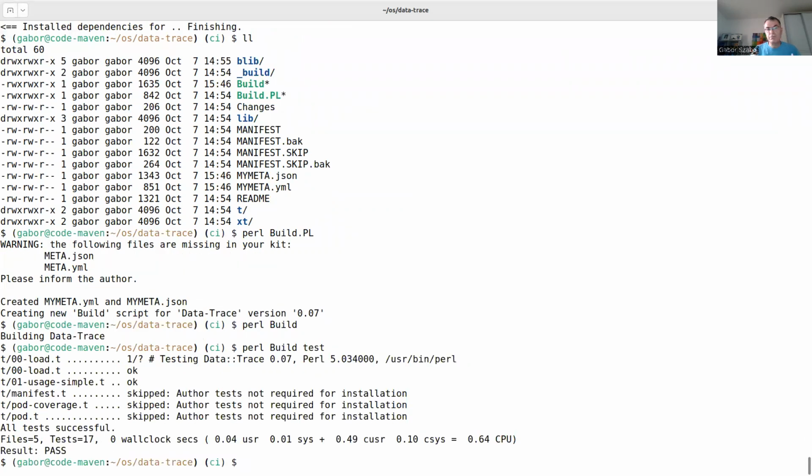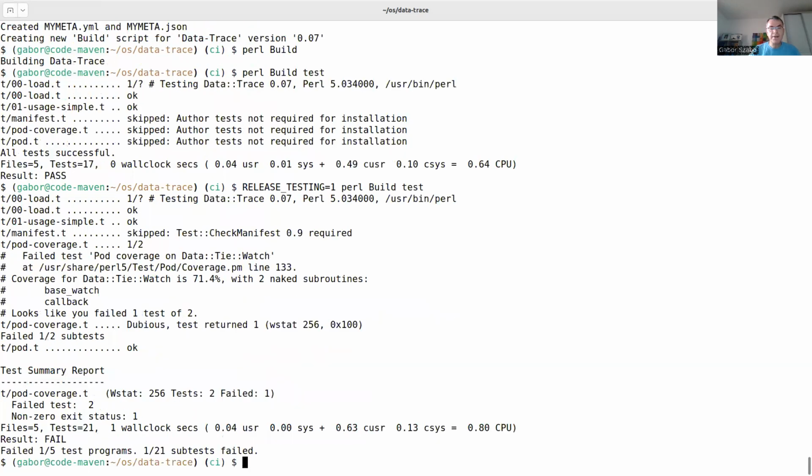And here, everything worked fine, but I noticed that there are some tests that are skipped because they are marked as author tests. So what you need to do in order to run the author tests is to turn on the release testing flag, set it equal to 1, and then you can run the author tests. So that's what I did, and as you can see here, this time it failed, so there is some failure here. So that's the point where I said, oh, that's nice.